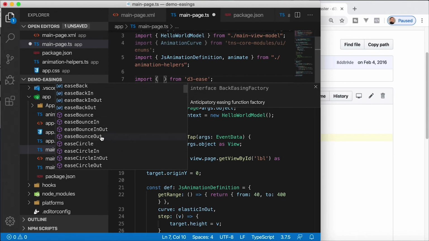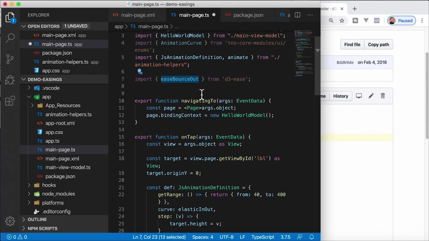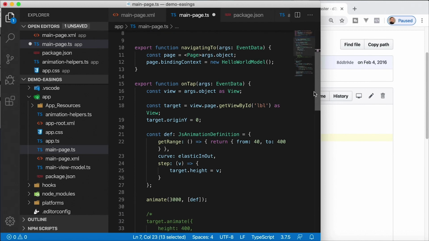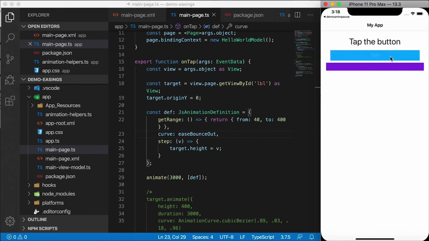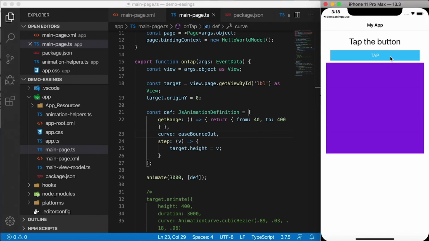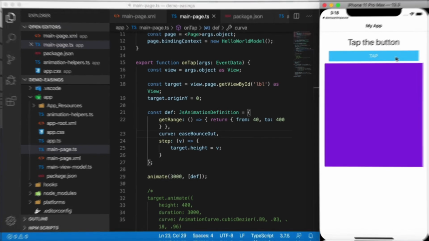So let's check out this ease bounce out. I'm going to go ahead and copy that, and let's go to our curve here and use ease bounce out instead. Let's save that and let's test this out. I'm going to hit tab here, and we got a little bounce going on. Very nice.